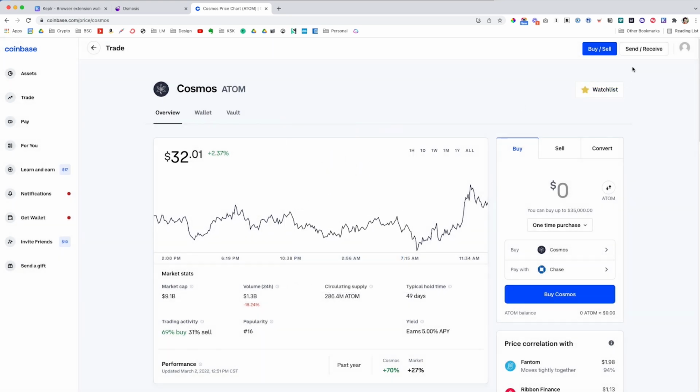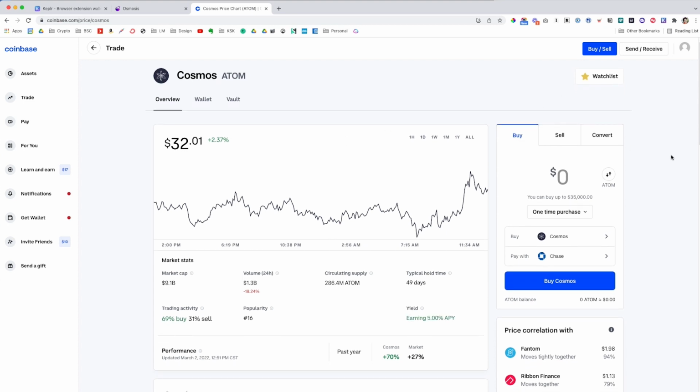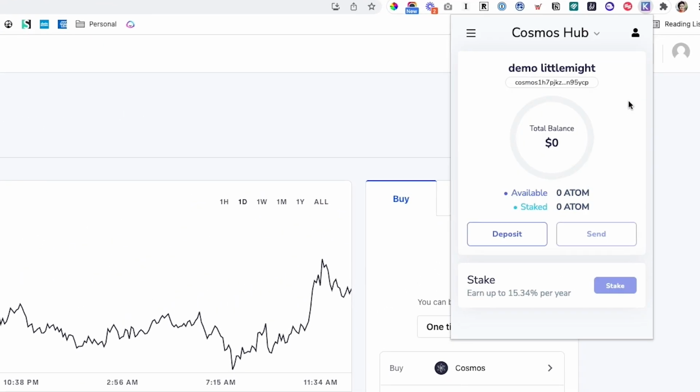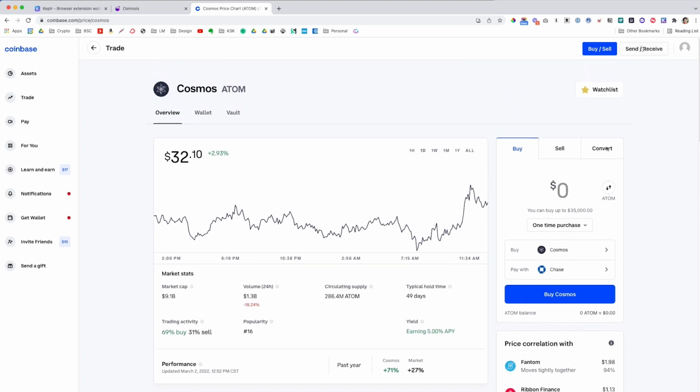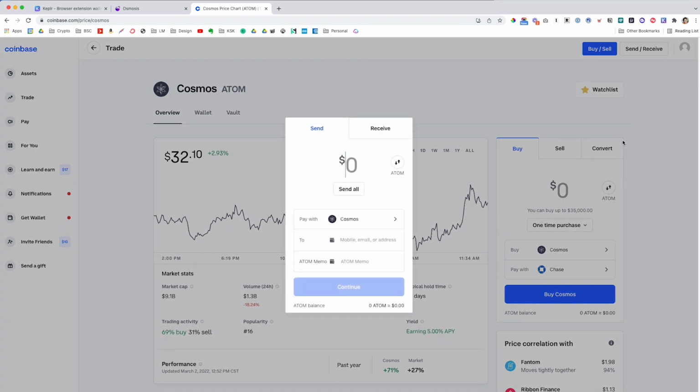All right, so once we have this, what we can do is send this Atom to the Keplr wallet that we just set up. If we go here and click here, you can see we have no Atom available, so we want to deposit it, which is just like MetaMask, where we copy the address from here and then put it into Coinbase. So we click send receive.